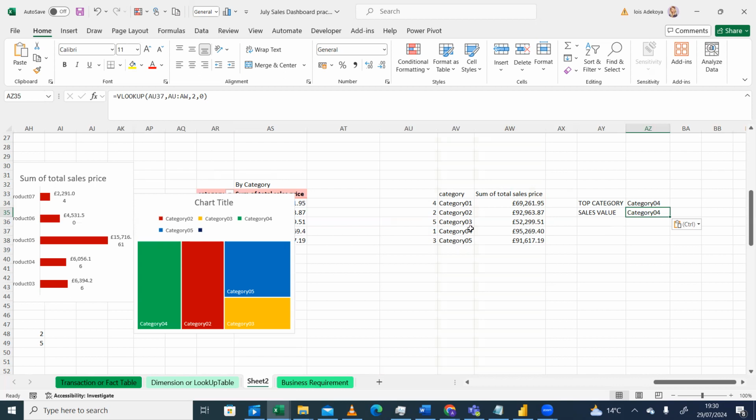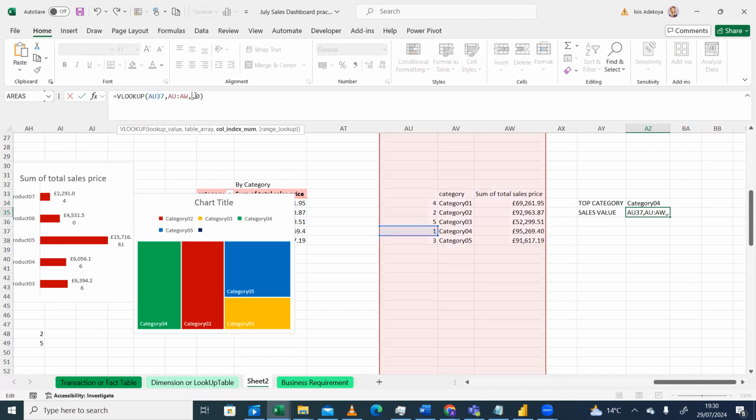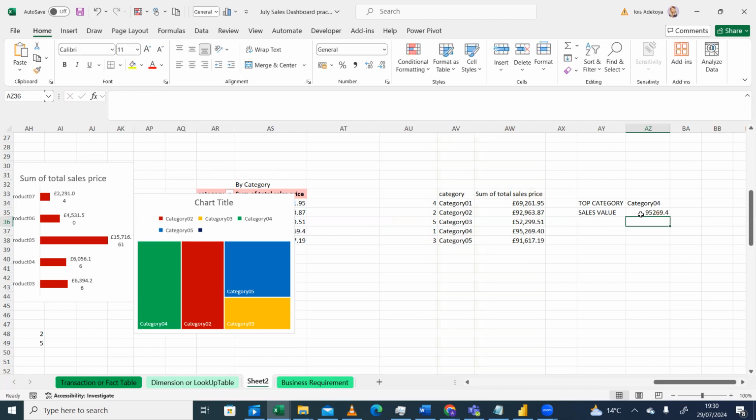Then we are looking for the column. We should go 1, 2, 3. So it's the third column. To get the sales value, we go 1, 2, 3. So this is the sales value of the category that is highest ranked. We have to link this cell.